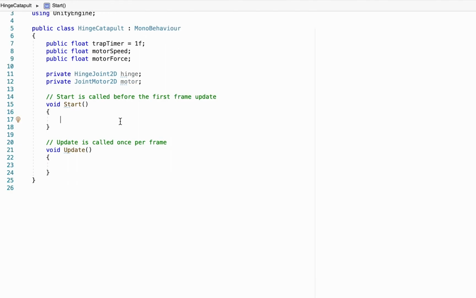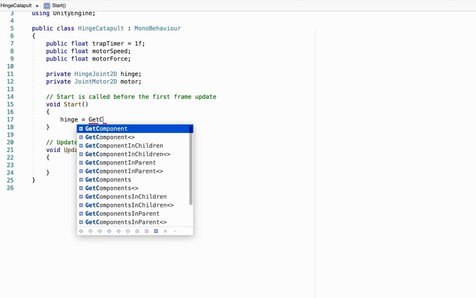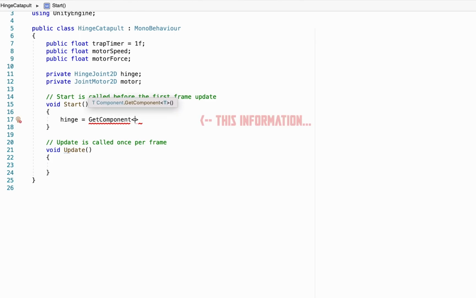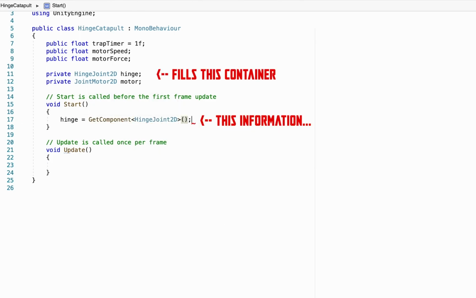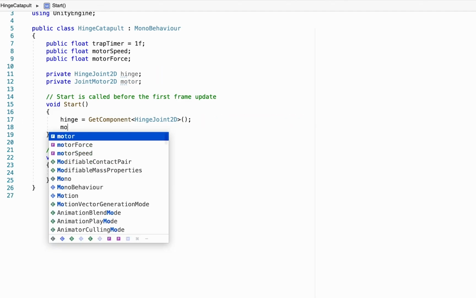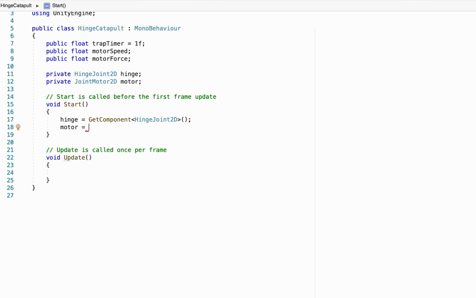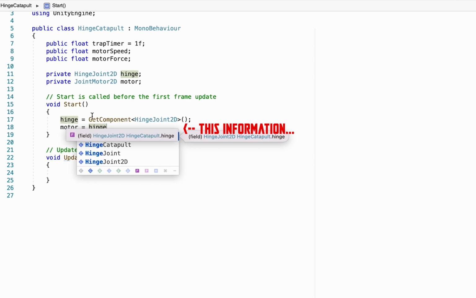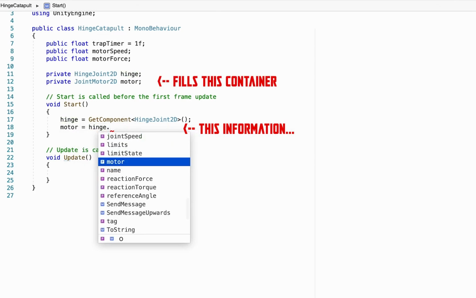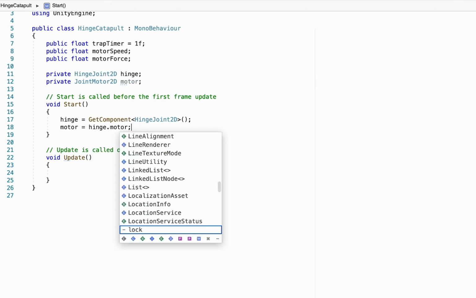So now that we've told our script that we're going to be talking to a hinge joint and a joint motor, we need to tell them which one specifically it's going to be addressing. So first of all, we'll type in hinge, and then we're just going to get the component of the HingeJoint2D. Now, because this script is actually on the platform, it will automatically look on the platform for that component. And we'll do the same thing for our motor, letting it know simply that all it has to do is look inside the hinge that's already on the platform and just find the motor inside of it. So we can type hinge.motor.